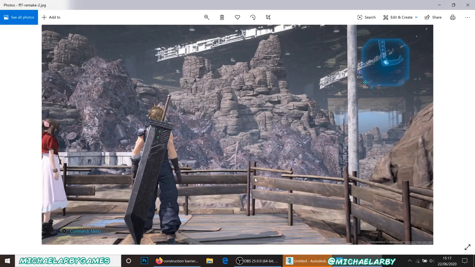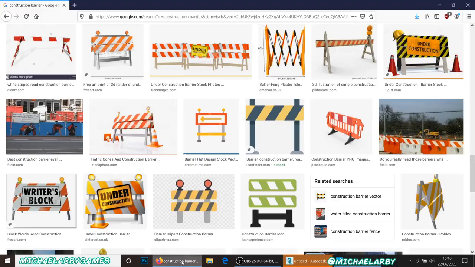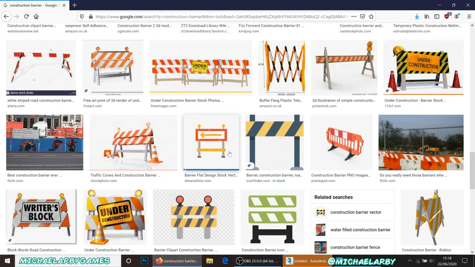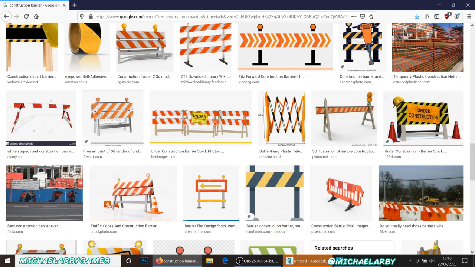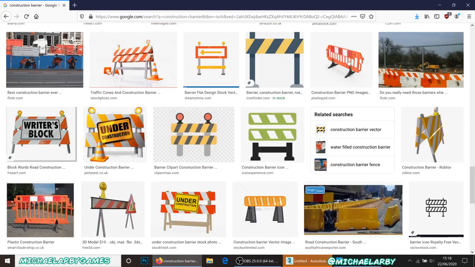So what we're going to create today is a little construction barrier. This is one of the props I actually saw in Final Fantasy that I thought would be kind of cool to create. I couldn't get a screenshot of it, but it's something similar to what we're looking at here on screen. These little barriers, if you see something under construction or we're trying to stop pedestrians walking a certain way, we can make something.